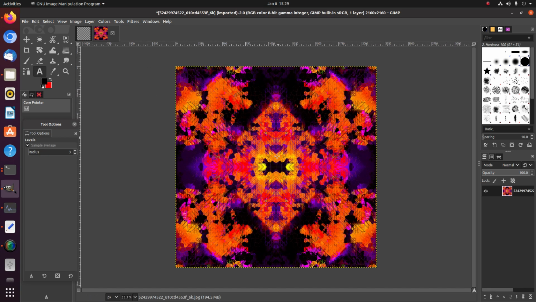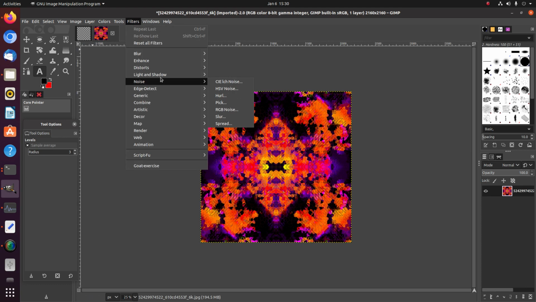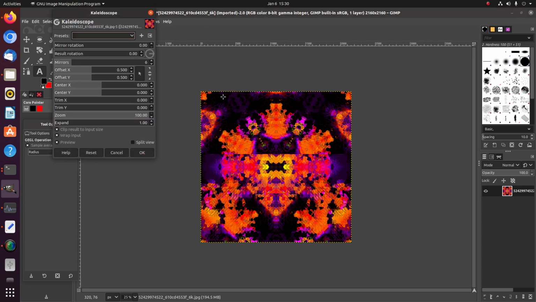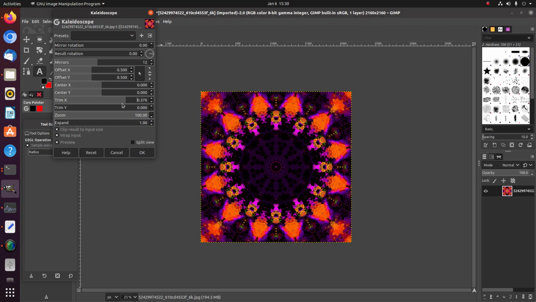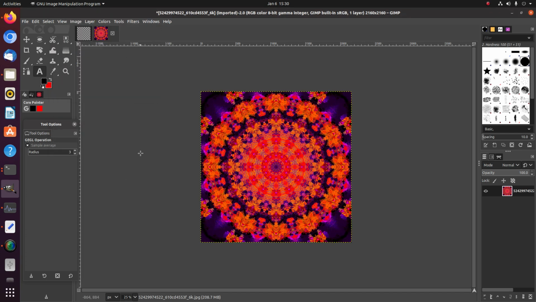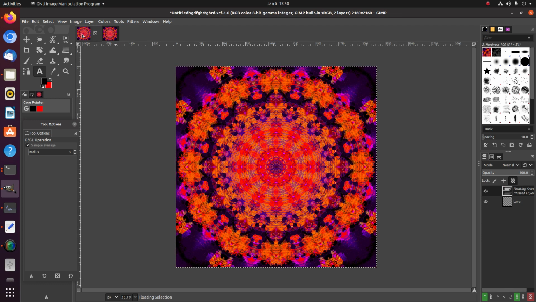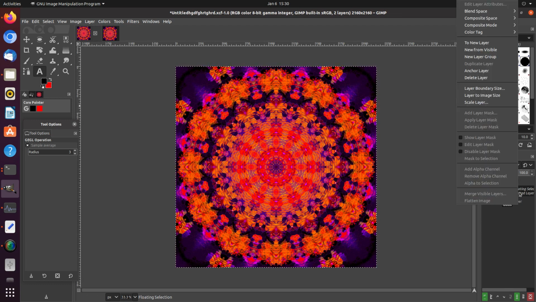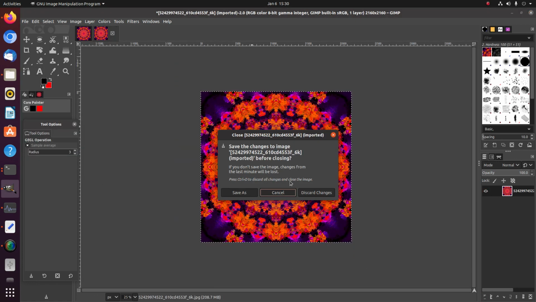Okay, so it's been resized to the size we want. Filters, distort, kaleidoscope. And then you just mess around with it. Like, I like that right there. That's fine. I'm not going to be too picky here. Copy into the other window and it'll fit perfectly in there. Right click, new layer. File, save. Close the other one. Discard.